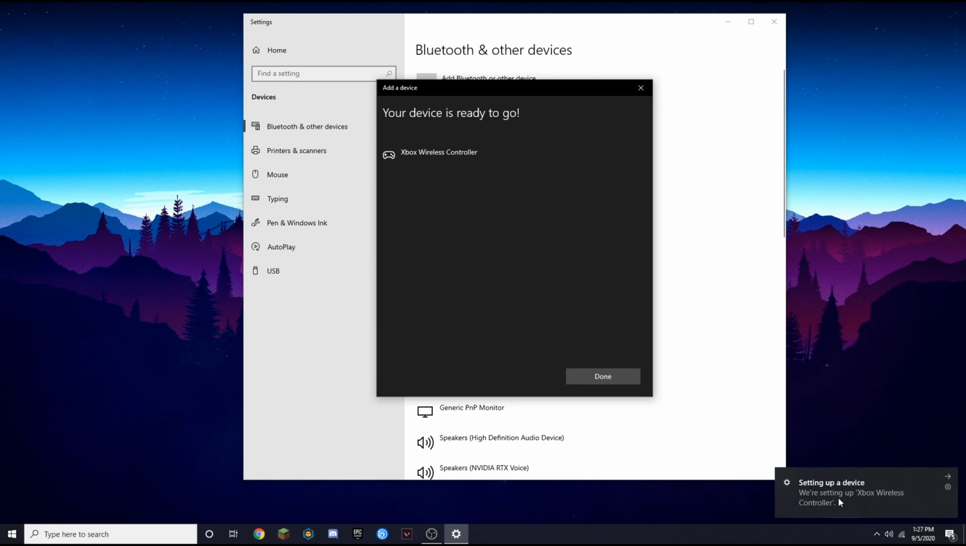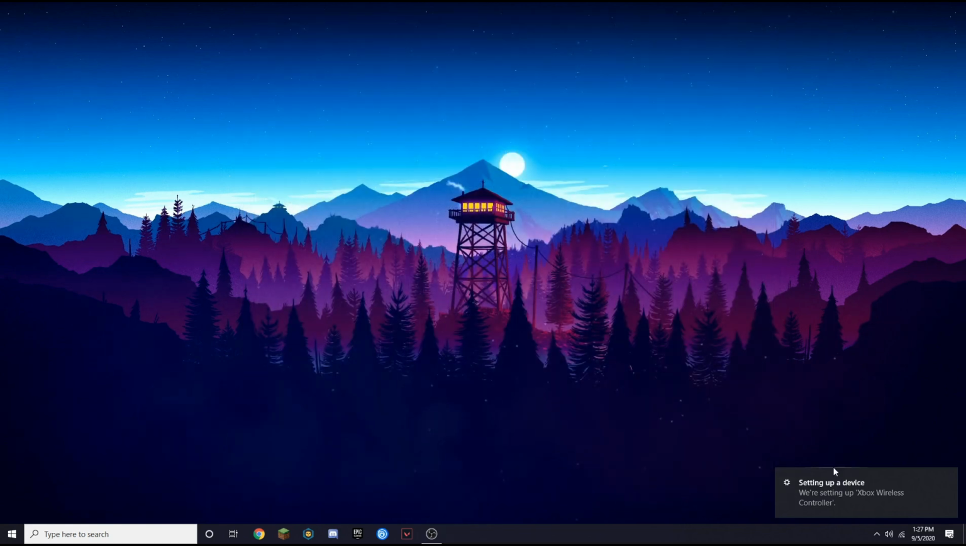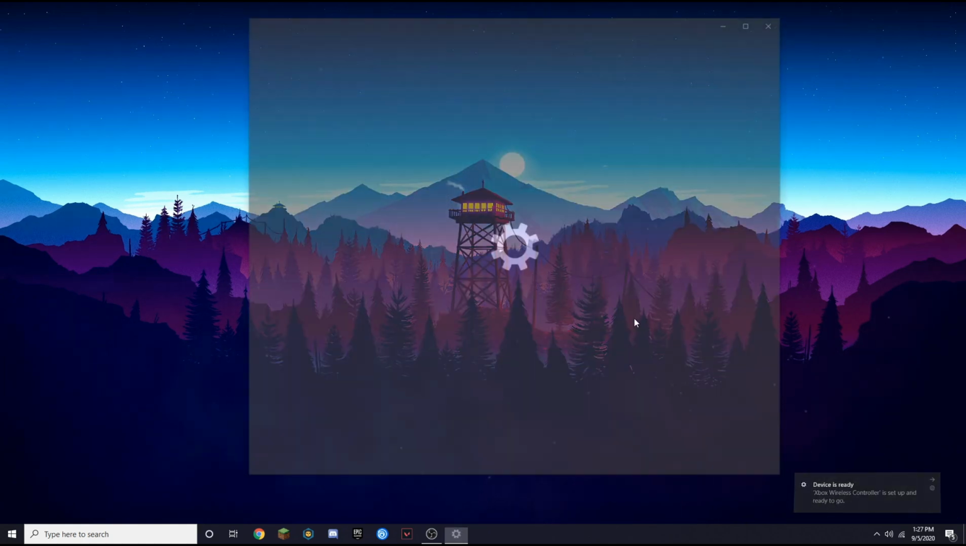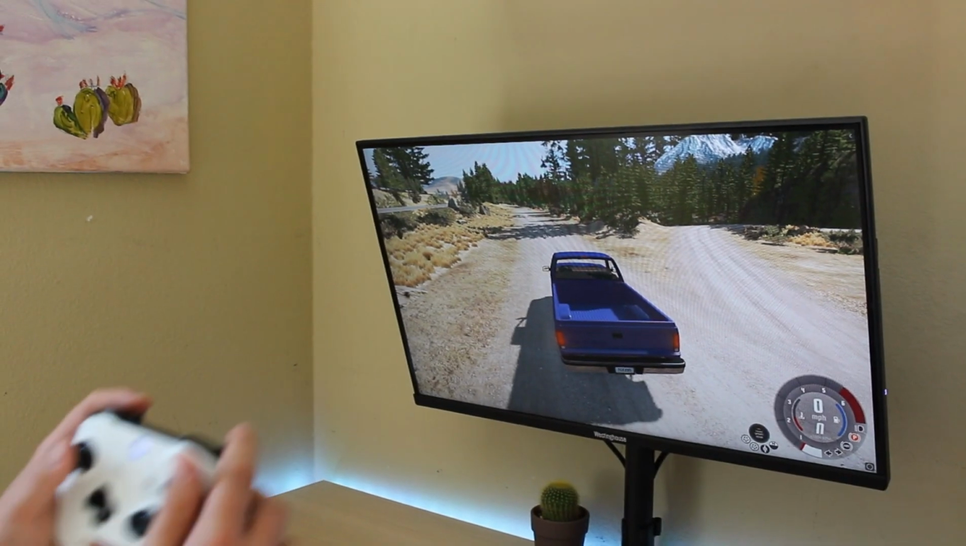It says setting up a device or setting up wireless Xbox wireless controller. You can press done, exit out of here. And then it's gonna say device is ready, Xbox wireless controller is set up and ready to go. And now we can go back and get into a game.